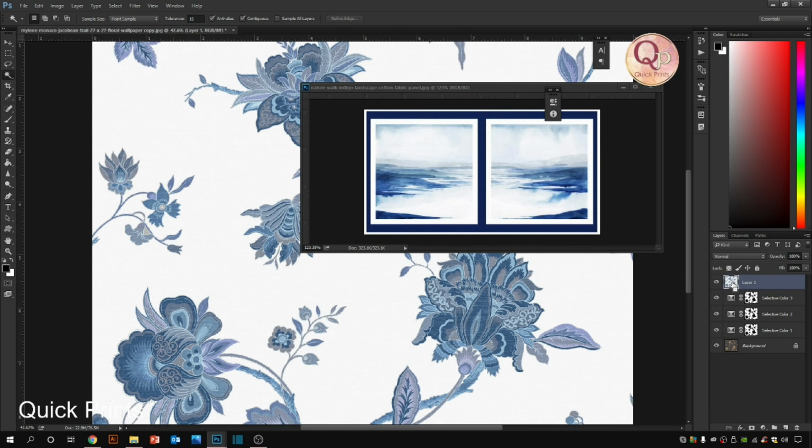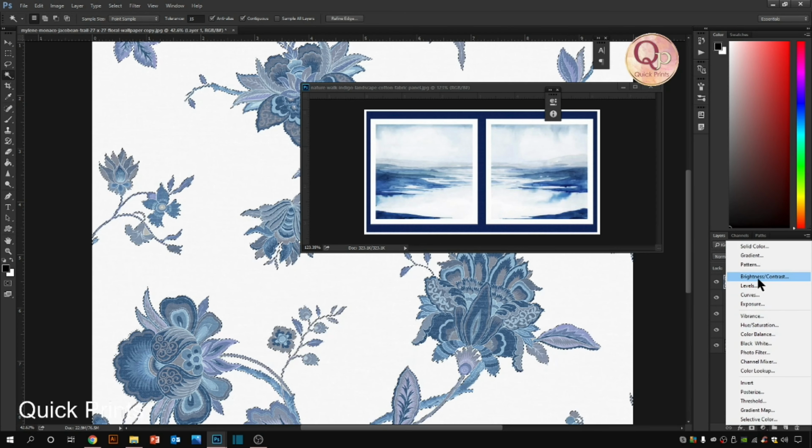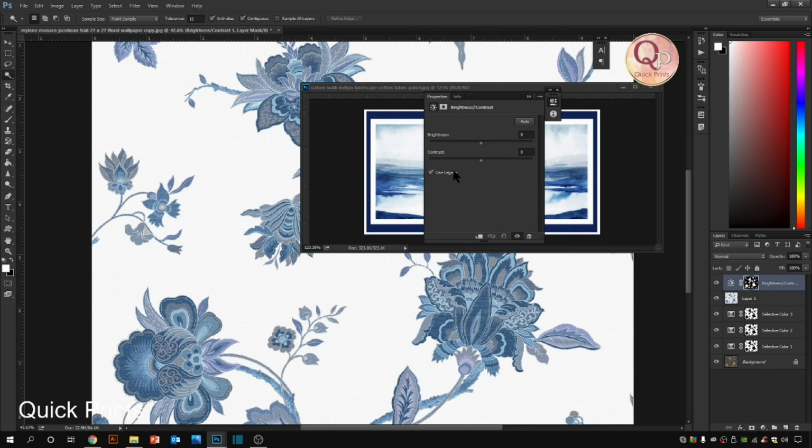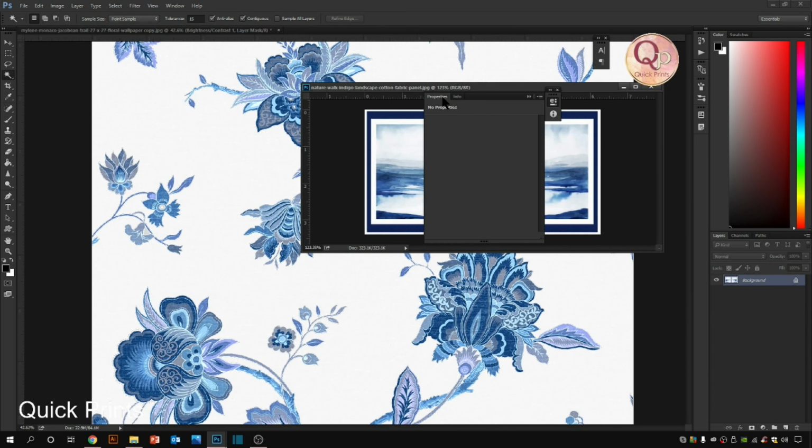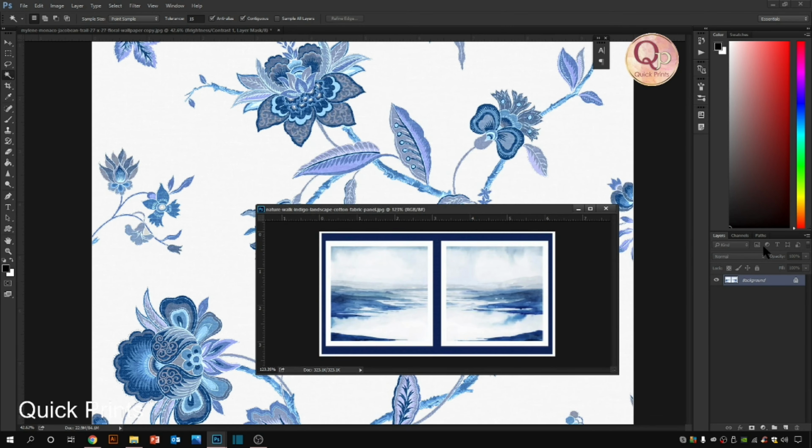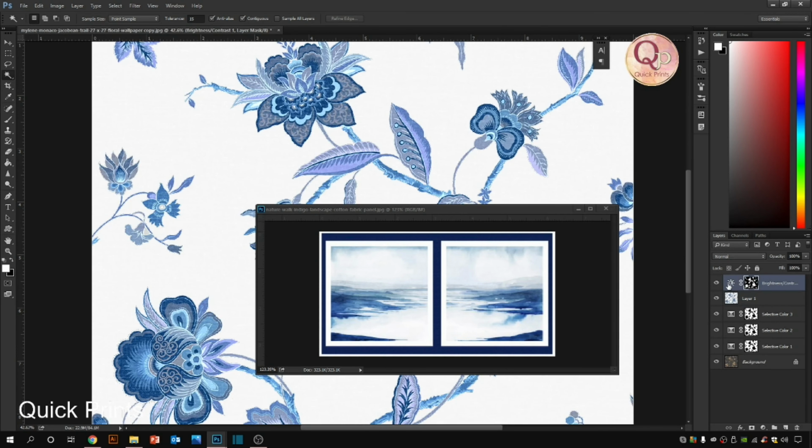So just simply click here, it's selected. Now we need to work on contrast, brightness contrast, use legacy. I'm just adding contrast to the motifs. As you can see, it's pretty clear, fine, everything is good. With the contrast layer you can see so much improvement has come. It's totally great work going on.